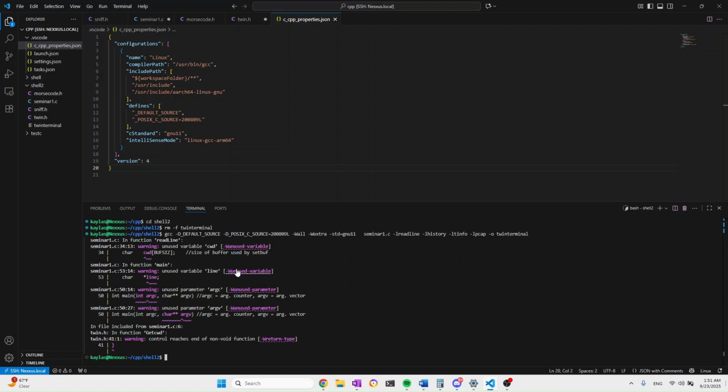I don't really worry about these warnings. It seems to work just fine without it. So I want to launch this now as sudo dot slash name of your file. So here's twin terminal. And enter your password because we're in sudo. You need to use sudo for the PCAP.